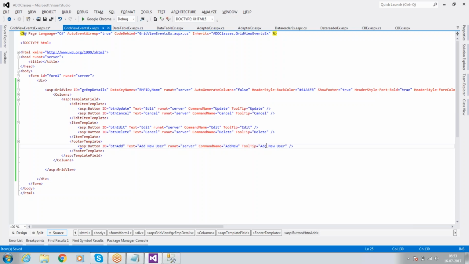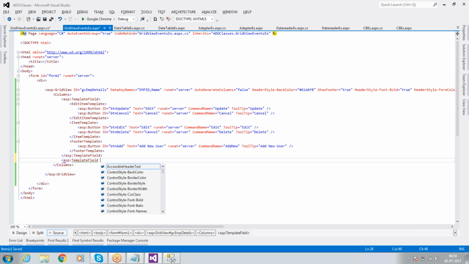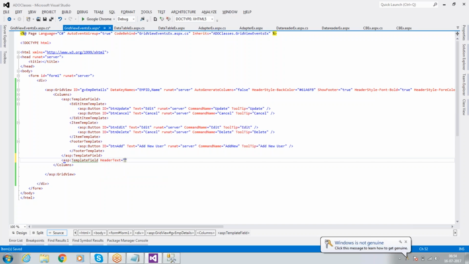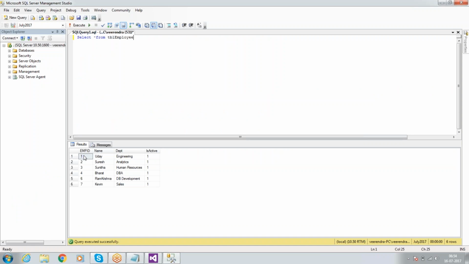Now it's the time to give each and everything. Whatever columns we have now, all the columns we have to specify. So for this, ASP template field, header text equal to, so for example I want to give it as an ID. Next, see, suppose this is my data.